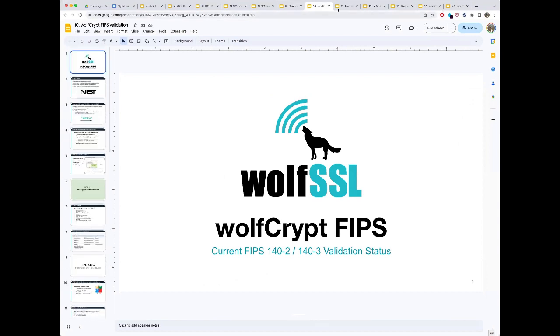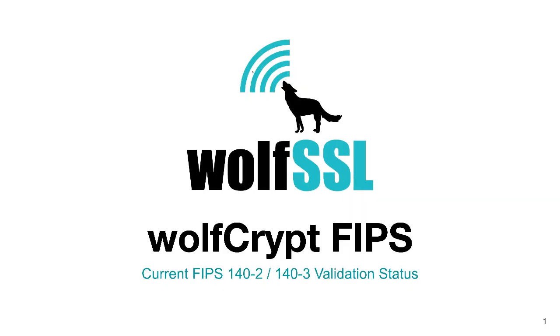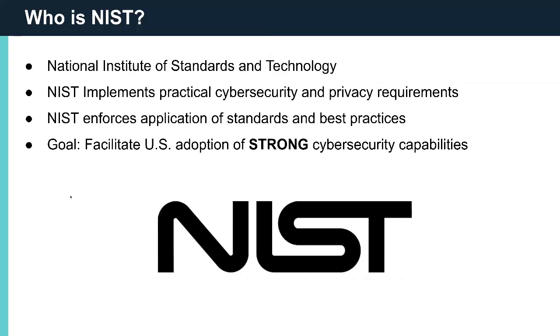FIPS. So let's get started with wolfCrypt FIPS. FIPS is only applicable to some people, and some of you might not be familiar with it. It is kind of one of the big reasons a certain set of consumers choose to migrate over to wolfCrypt from OpenSSL. So this slide deck will clear up what it is, what we have to offer, and what's available.